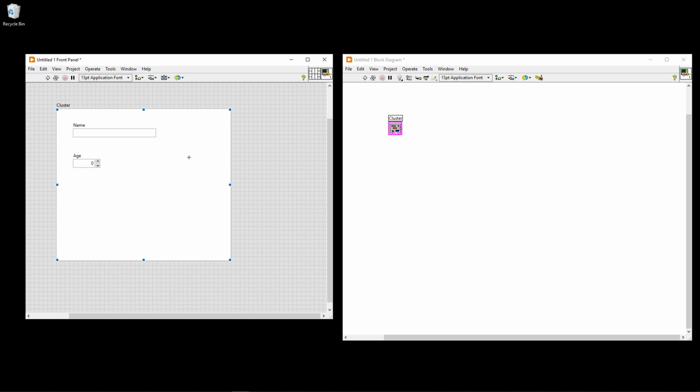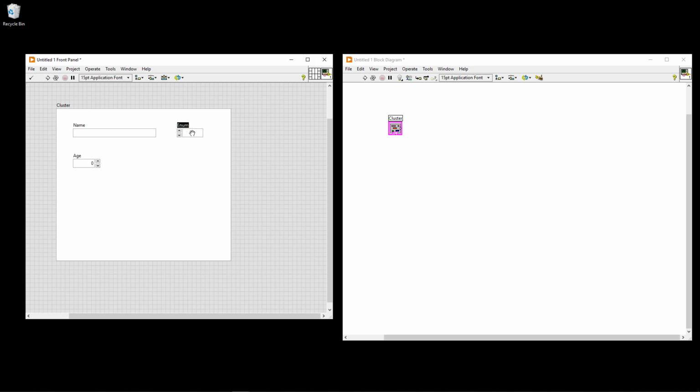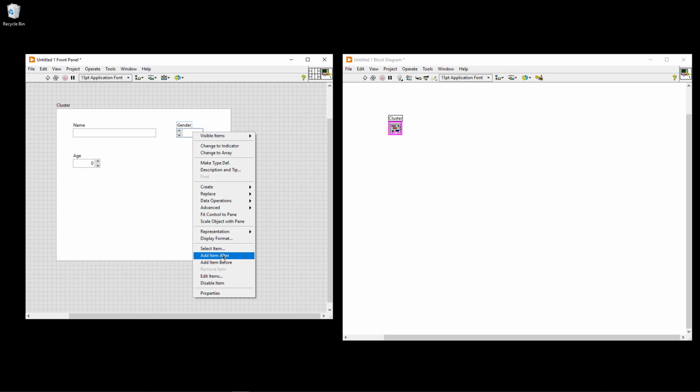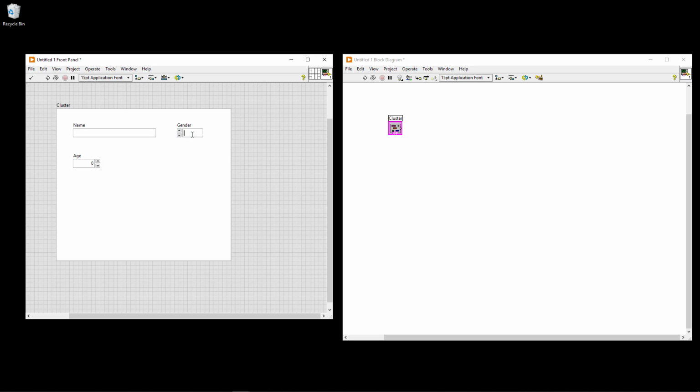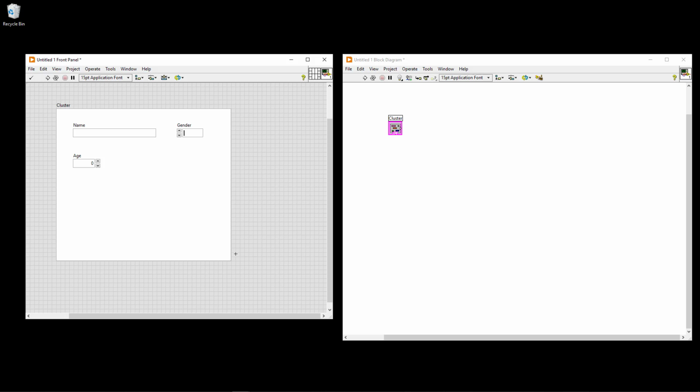I want to select the gender, so then I can use an enum, I call it gender. Then typically here I want to select male or female, then I can just right click, add, sorry, I can just start by entering male. So far I can just select male, and then I just right click, add item after, and then type female like this. So now I can select between male and female.